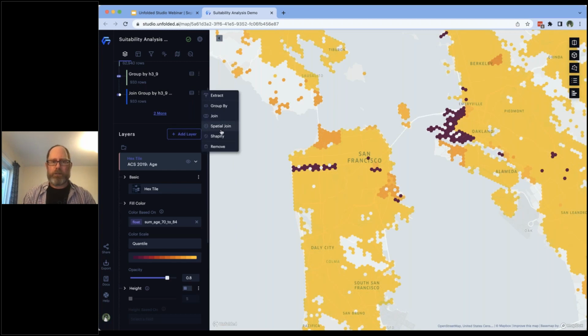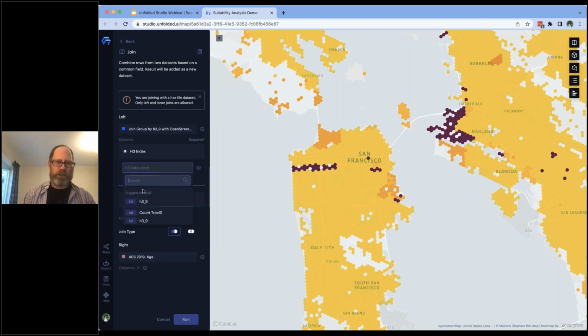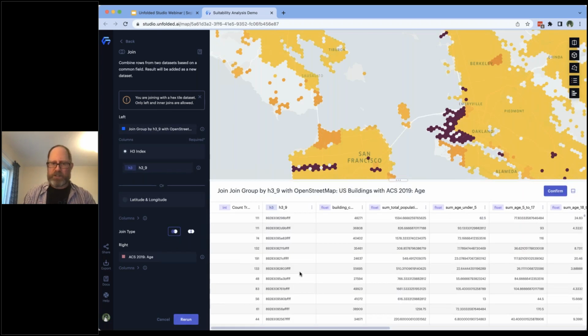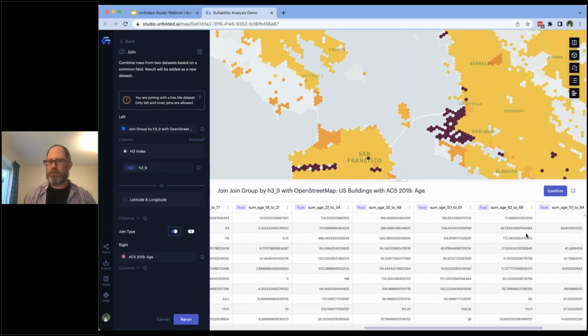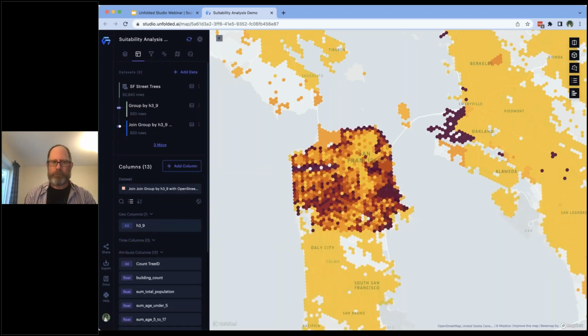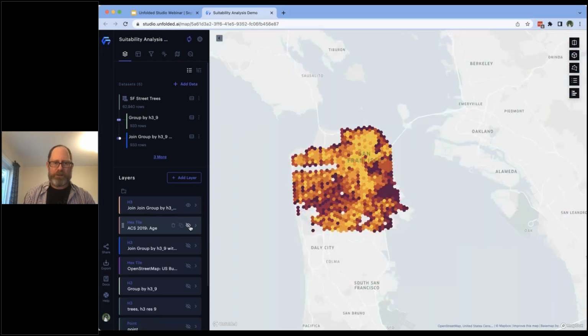So again, what I'm going to do is join my current working data set with this age data set. I'm going to pick the H3 index field again. I'll run that. And you can see now I have the tree count, I have the building count, and I have all this data from the population data set as well. Go back to my layers. I'll hide a few things to keep it a little bit simple. So I'm almost to the point where I can start doing the suitability analysis, because the first step of doing a suitability analysis is to bring together all of the data that you actually want to look at.